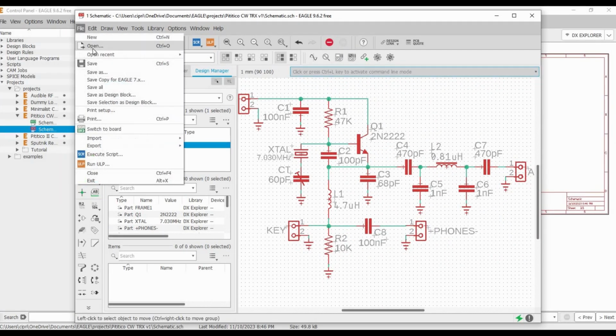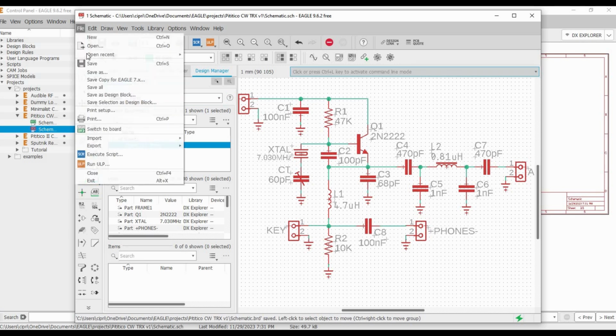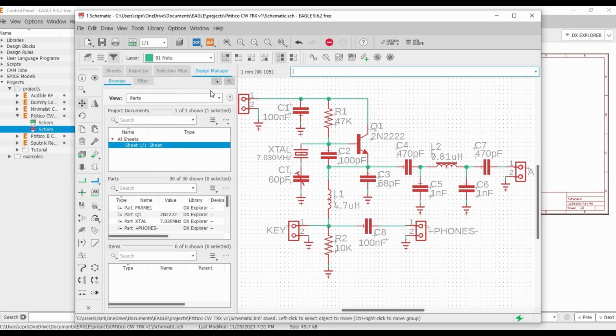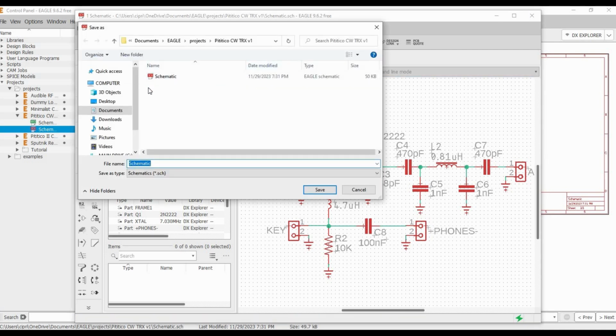All you have to do after that is save your schematic, or you can save as, and you can save it as a different schematic or a different project. But for me, basically, I saved it. Yeah, now it's moving slow. You can give it a different name.